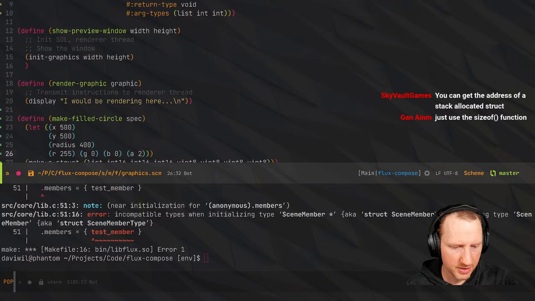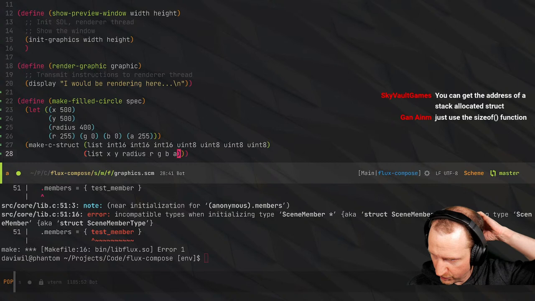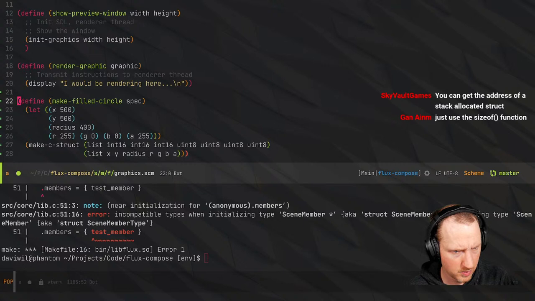A255. So then in this make C struct, I'm gonna have another list as a second parameter, which is the actual list of X, Y, radius, R, G, B, A. And in theory, that should work. All right, so that's make filled circle.